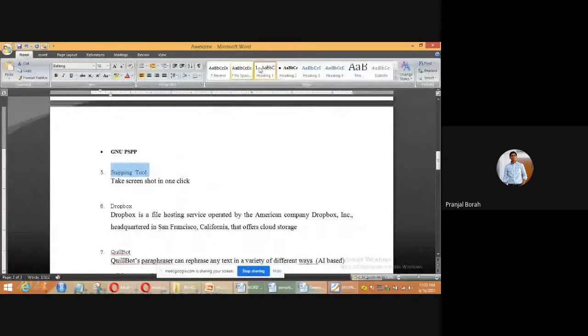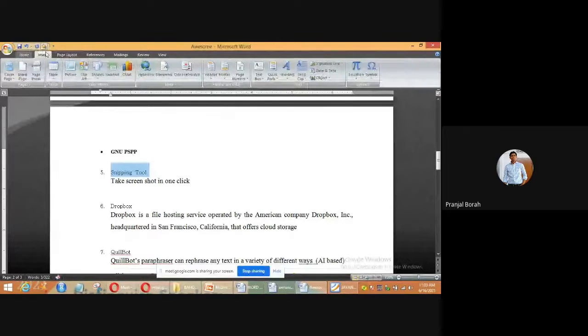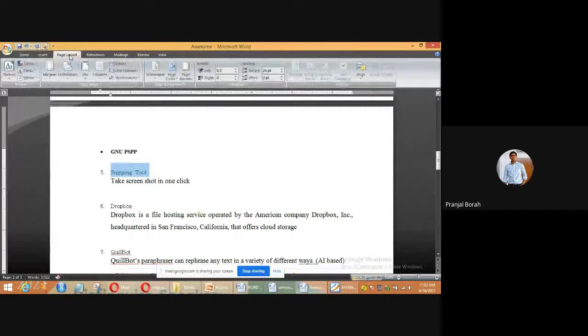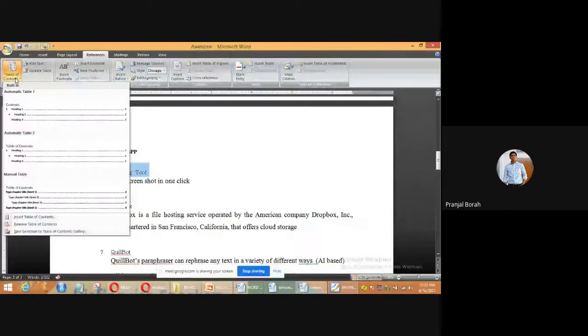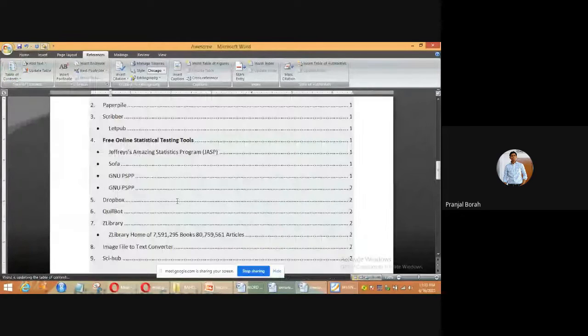Snapping tools, make it head section 1, and after that the table of contents option is there. Click the table of contents. You can see it as table of contents.